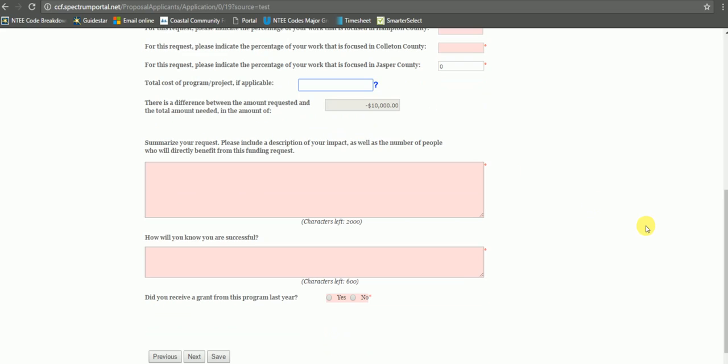You'll next tell us the total cost of your program and project if applicable. You do not need to fill out this field if you're requesting general operating support, because we'll then assume that the total cost of the program would be your annual budget.